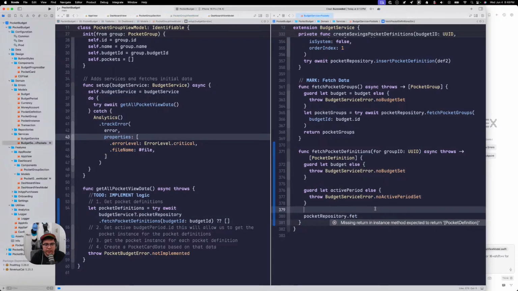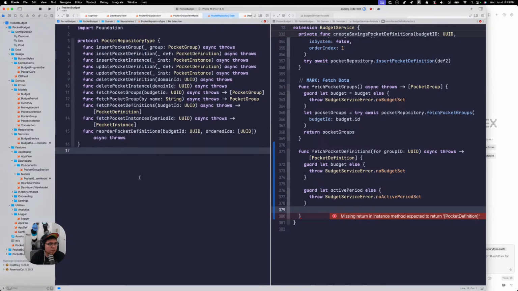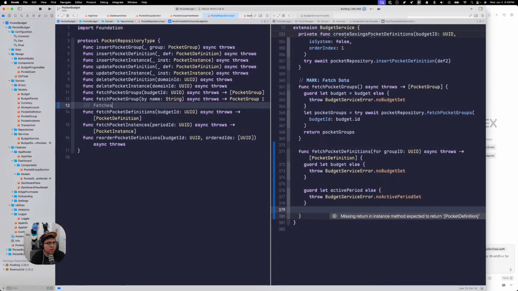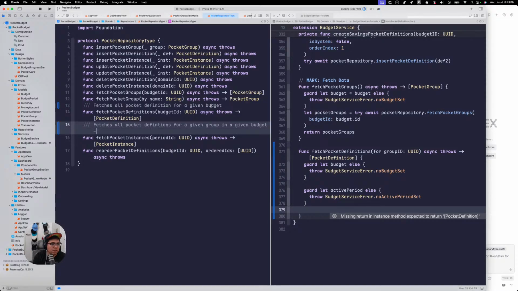So let's go. I see this is where I don't have everything that I need because I was like, I'm tired. I just want to make UI. So let's do pocket repository type. Fetches all pockets for a given pocket definition for a given budget. Fetches all pocket definitions for a given group in a given budget. Do I need the given group in a different budget? Yeah. I don't know yet.